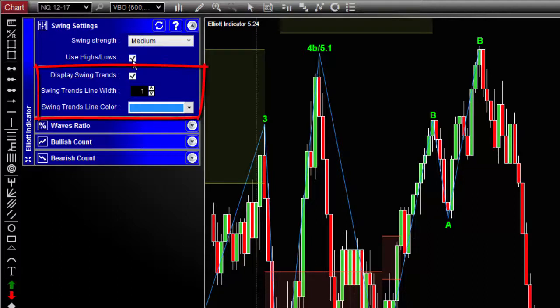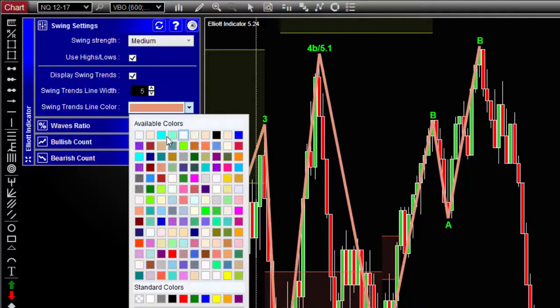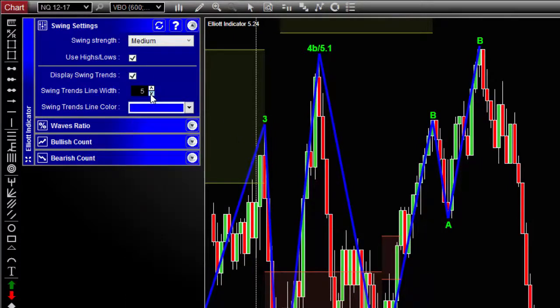The second section corresponds to the visual of the swing. You can choose to display it or not. You can also change the thickness of the line and its color. This is self-explanatory, but just a reminder that these settings concern only the display and do not need you to reload the chart.